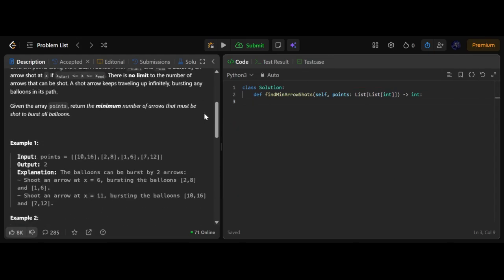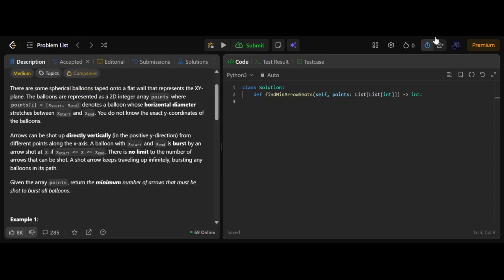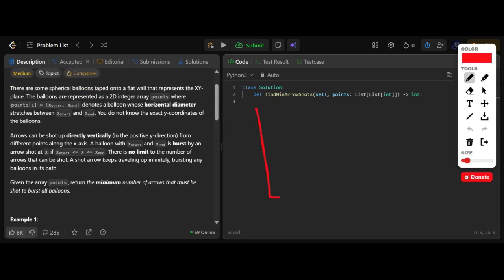Okay, so let's try to visualize what this problem is asking us to do. So let's say we have an x, y plane, and we have these balloons like this. So we have these balloons. These are my attempts at drawing balloons.